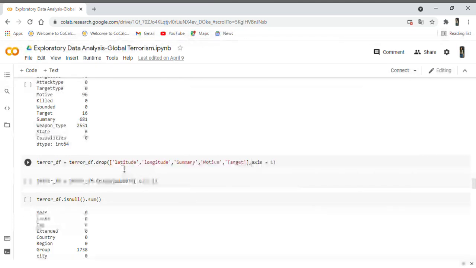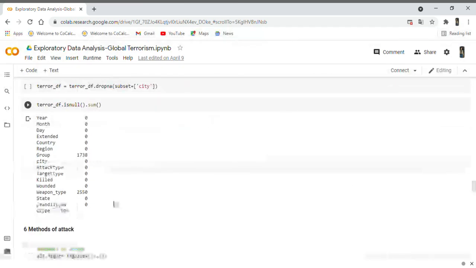Then some of the columns we are going to drop now, that is the latitude, longitude, summary, motive and target column. So here we also have to input the axis. Now we have dropped the columns, and we have also dropped the city column. Now the columns which are left are year, month, day, extended, country, region, group, city, attack type, target type, killed, wounded, weapon type, state, and casualties.